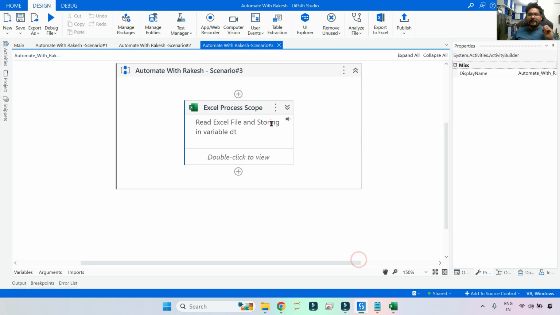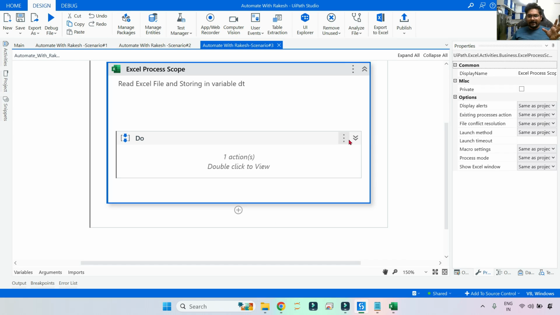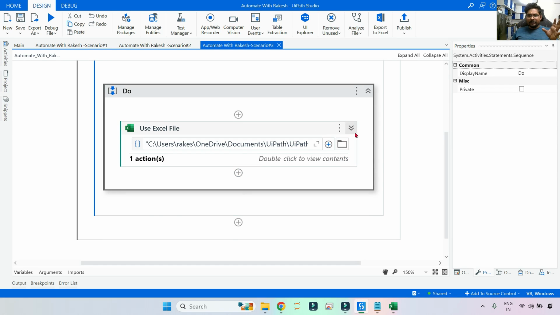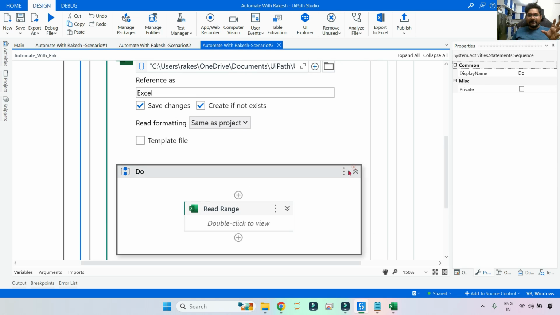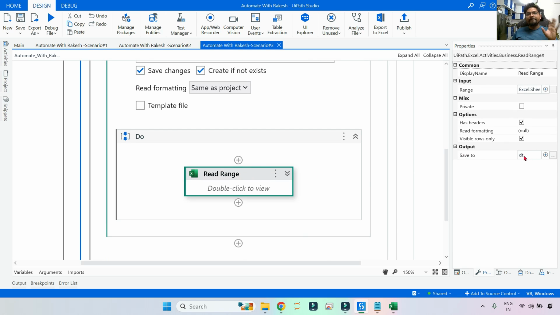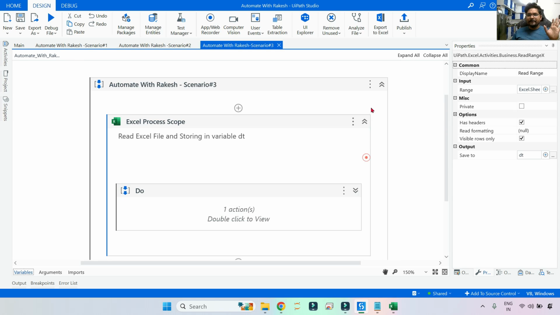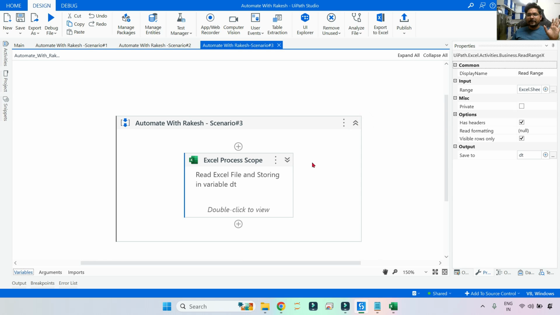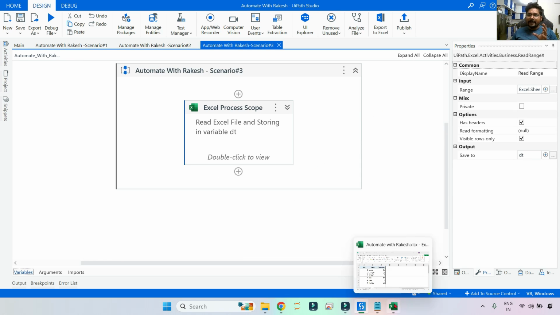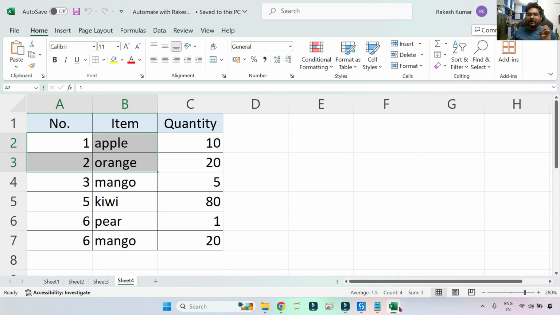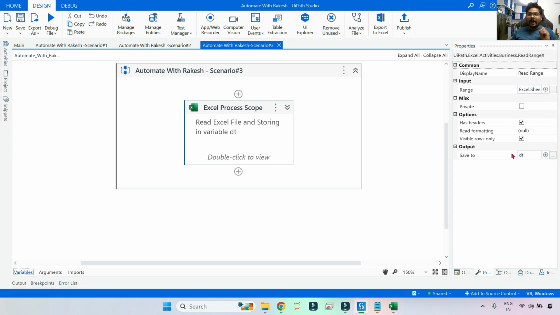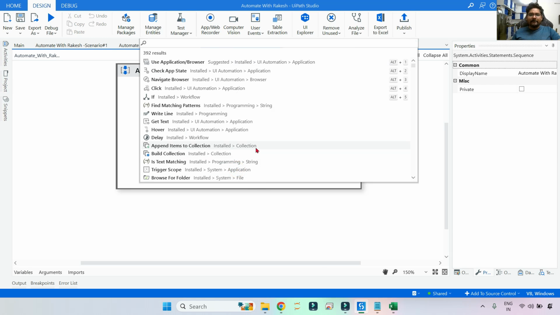Let's see it. So first thing, I have used the Excel process scope and then used a read range activity and read it, storing it to a data table called DT. Pretty simple. Okay, so let me minimize this. All of you know this. Now the output, the entire data table from the Excel, is stored in the variable dt. Now I have to deal with this dt variable from here. Now let us add the assign activity.